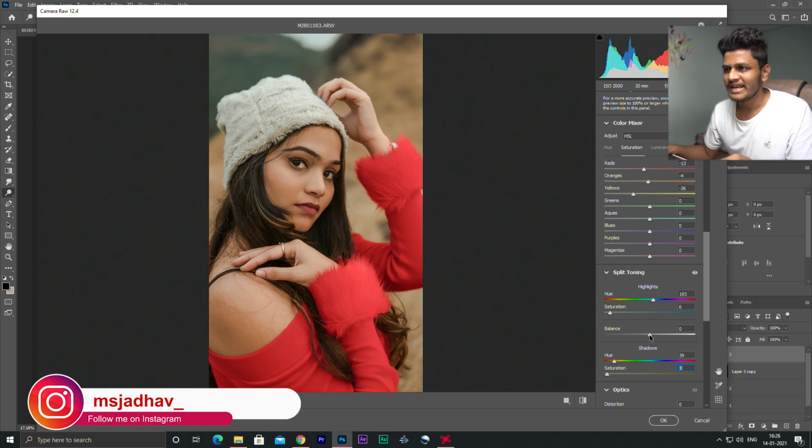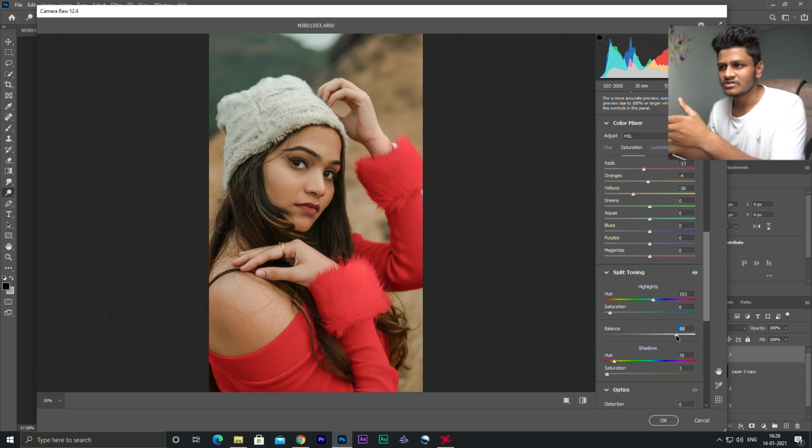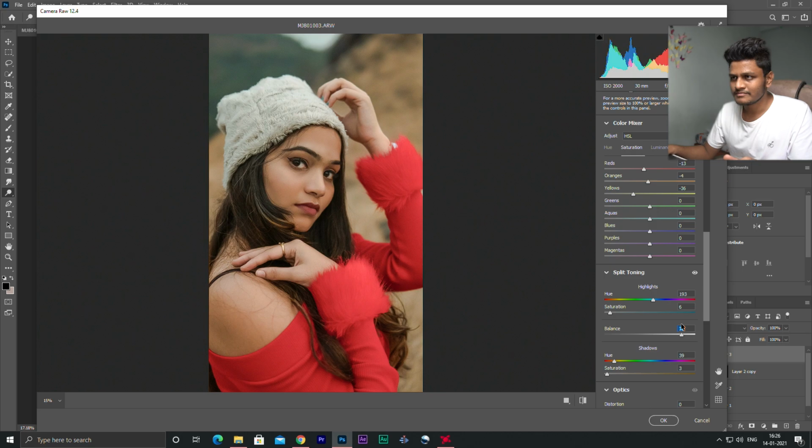Okay, and you can balance out from here how much amount of shadowy tones or highlighted tones you want in your picture. So I will just balance like +30 looks good to me.